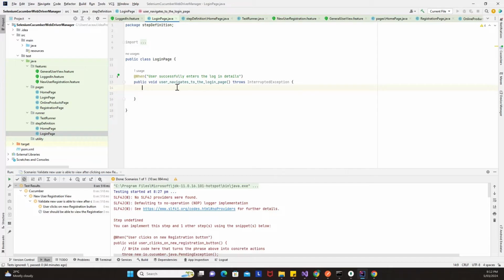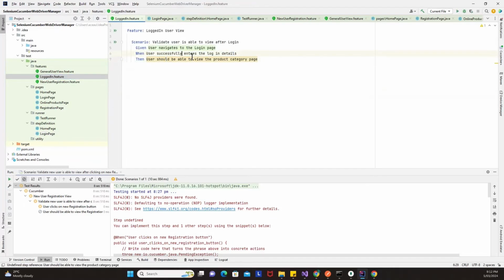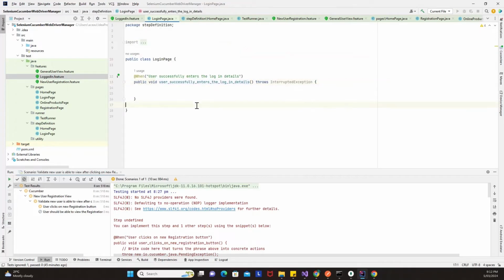And then you have to change the method name as well. So void user successfully, I'll just change this to successfully enters the login details, so login underscore details. Okay, so I've changed this and you can see that there is one particular used by scenario. If I go back in logged in, you can see that my step definition of user successfully enters the login details is captured. So my step definition is ready.